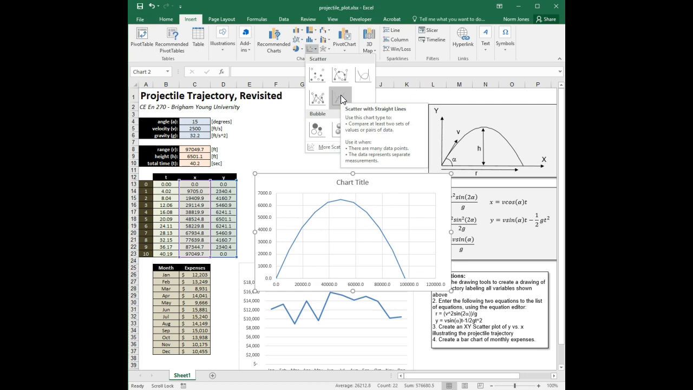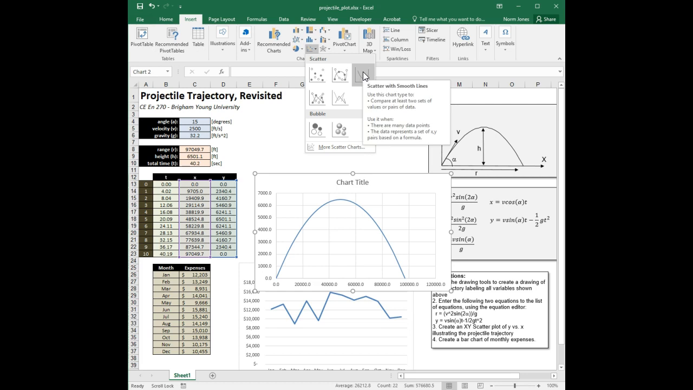Now, whenever you're deciding what chart to use, it's important to consider what it is you're trying to represent. In this case, what we have is an underlying set of functions for x and y that define a curve, and we've selected 11 points to depict that curve in the table, but the underlying curve is a smooth continuous function. So I would argue that what you want to use is the smooth lines in this case.